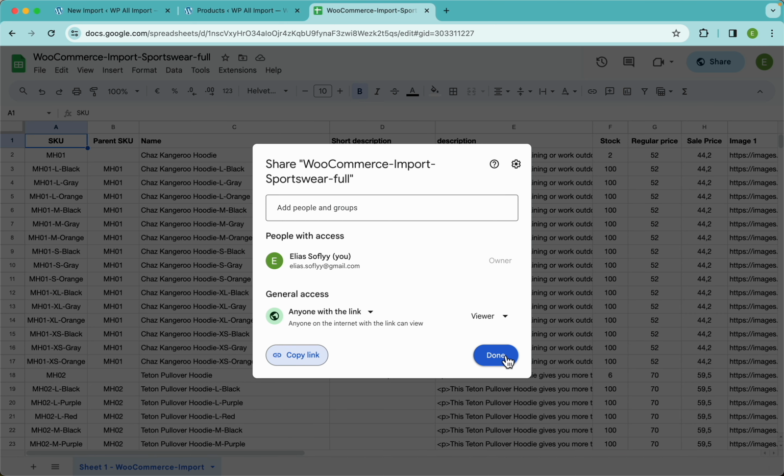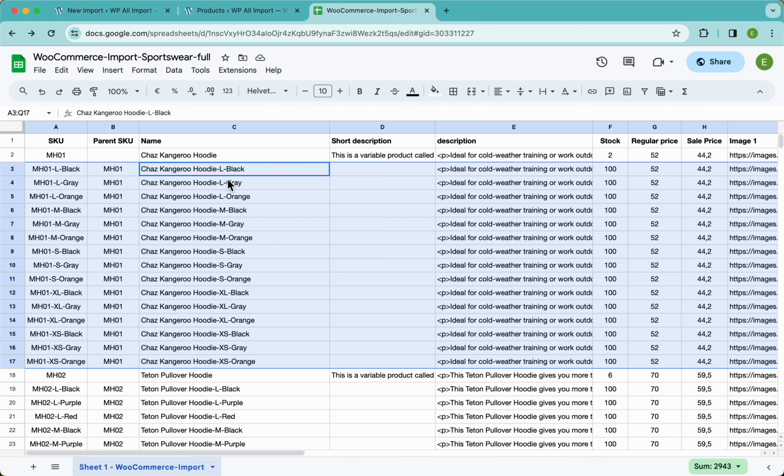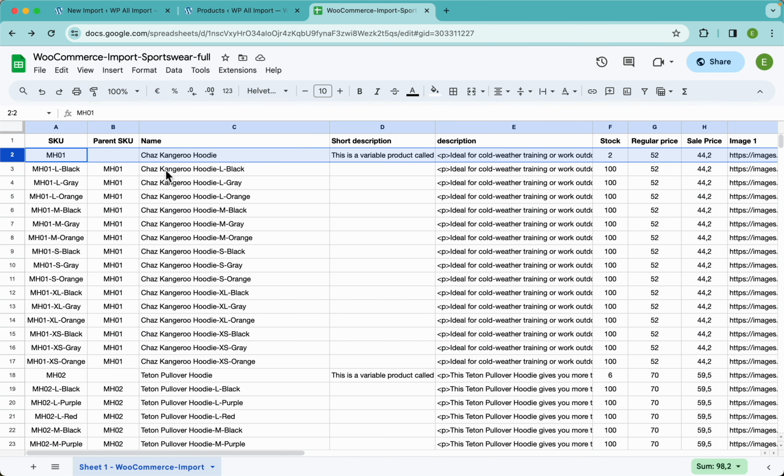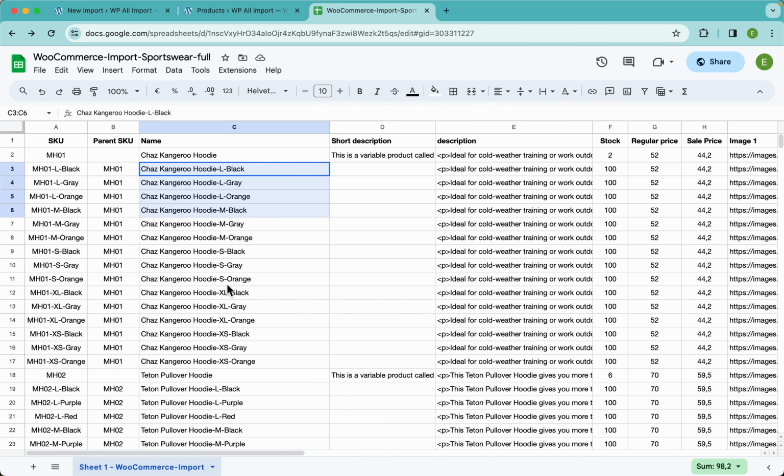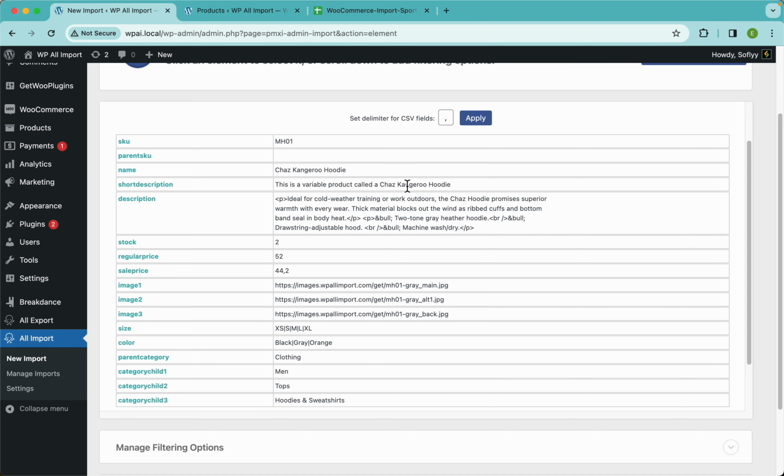So you can see we have our 3 image columns, the attributes, and the 4 category columns, along with the other product data. You can see that these guys right here are actually variants of this guy, which is the parent product, and all of these are its variants in different colors and sizes. So let's get this imported in WP All Import. Since all of this data is looking good, just click here on the continue to step 3 button.